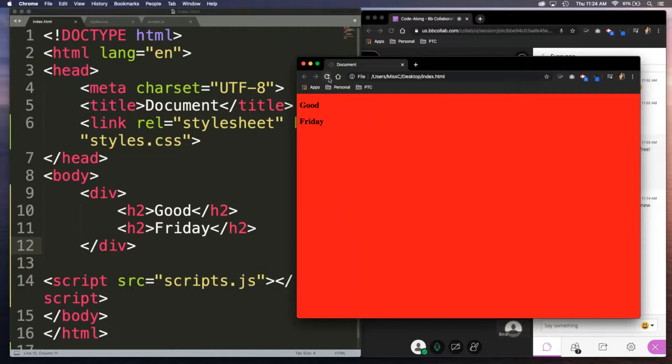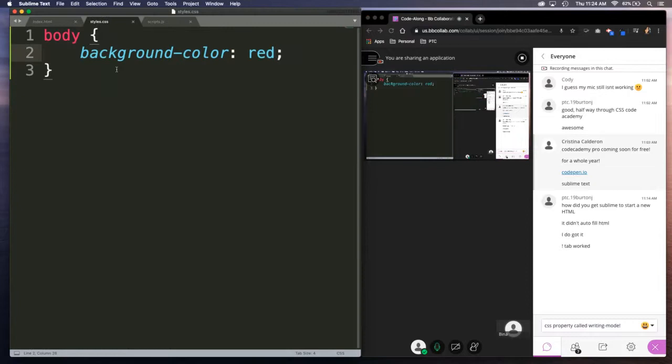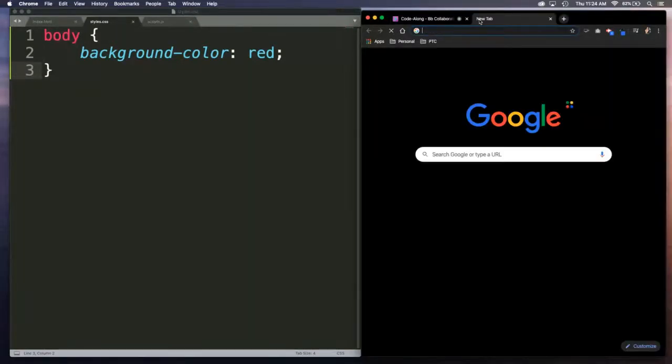Okay, so notice how right now our text is going horizontal. It's going this way, left to right. We're going to make it go vertical. And that is a CSS property that is called, anybody? What is the CSS property called? I will change that for us. Writing mode.